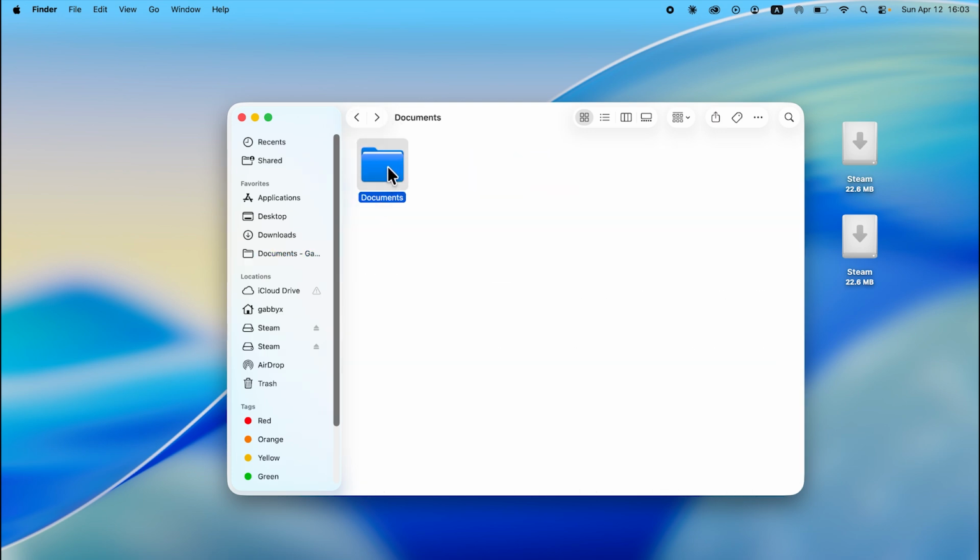So you can just go and drag this folder over to the sidebar like so, and that's another way to restore your documents.